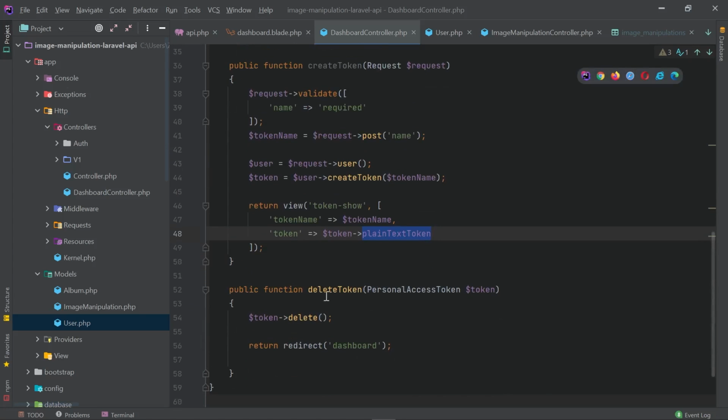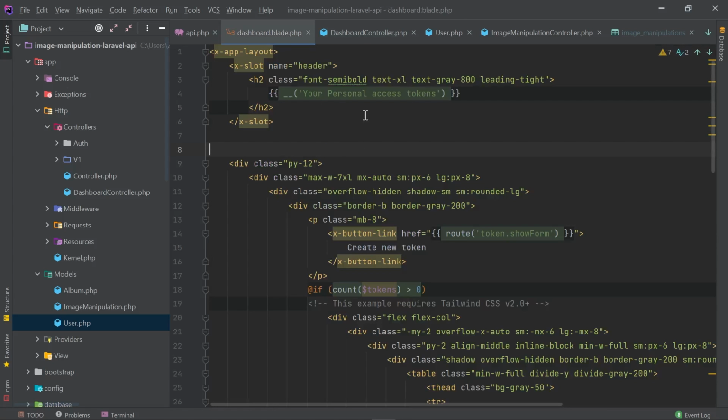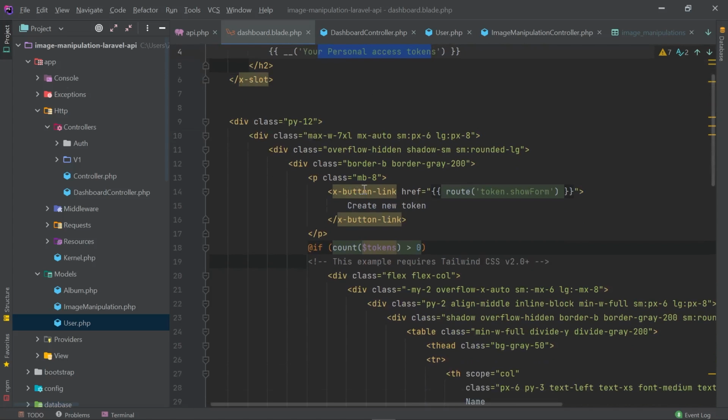All right, and we have delete token. We just get the token and delete it and redirect the user to the dashboard. Okay, we need to do those things, but first of all, let's have a look at the dashboard view. So we modified this slightly. We added some text. I added right here a custom component, button link.